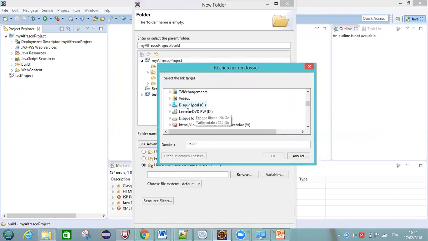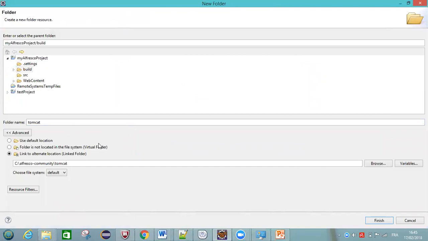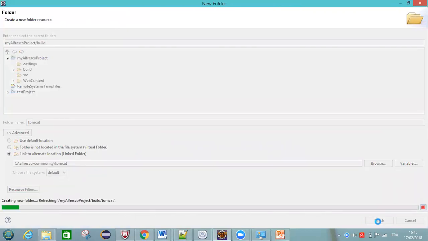this PC, and after that, C drive. And your Alfresco community should be here in C drive. So you click on Alfresco community, and inside the Alfresco community folder, you need to find your Tomcat. So this is the folder of your Tomcat. You select the Tomcat folder and you click on OK. As you are able to see, the path is written here. Okay, I will make the window bigger like this. So I'm going to link this build folder with Tomcat. After that, I click on Finish.